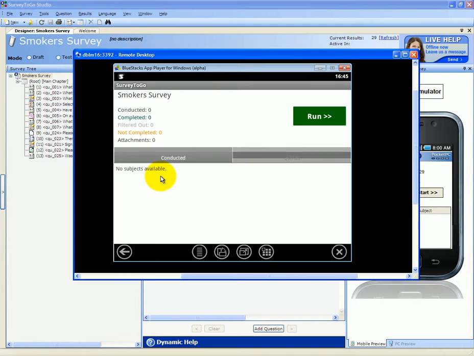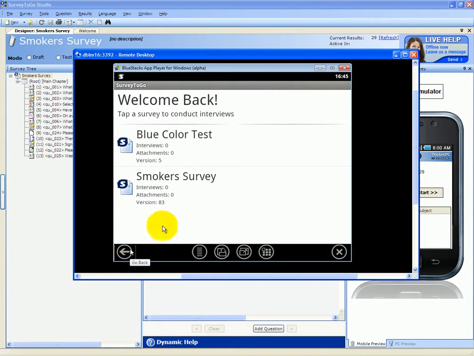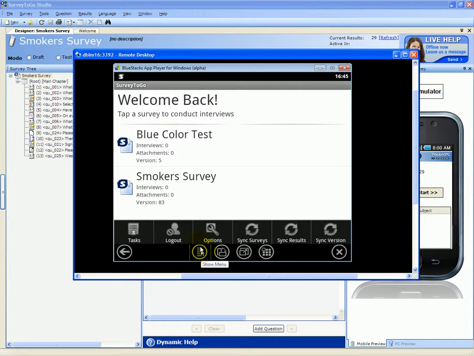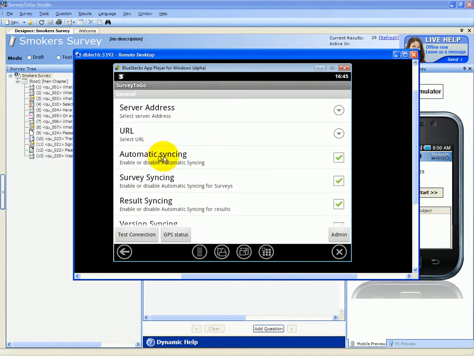Now if I don't want this automatic synchronization to work, I can change that from the main survey list screen. I have the options button, which allows me to log out, go to the options, and sync up everything. And if I go to the options, I can disable the automatic syncing. Our general recommendation is to keep it active, which will generate a sync every 10 minutes. But you can turn it off if you prefer that.